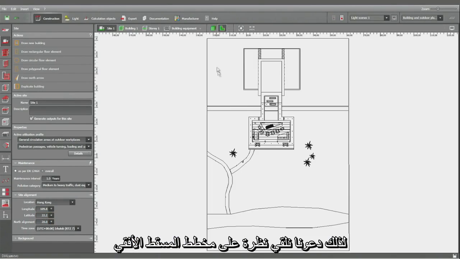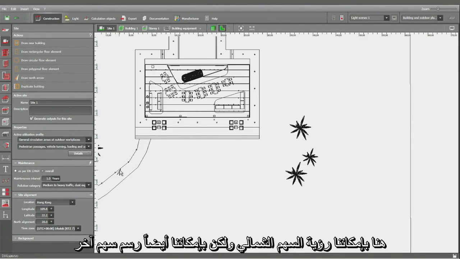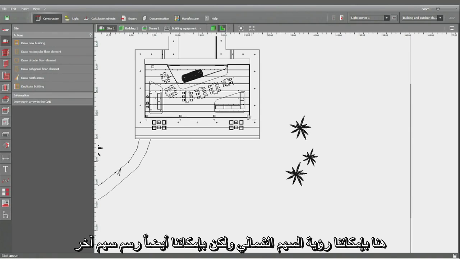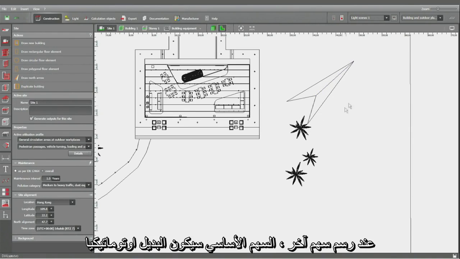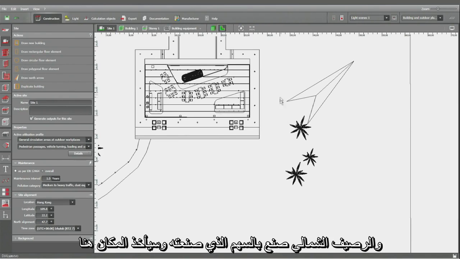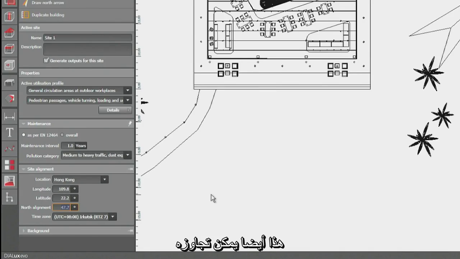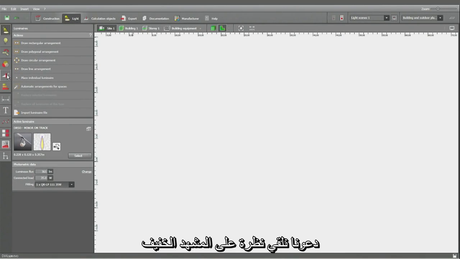So let's have a look at the floor plan. Here you can find the north arrow, but I could also draw another one. When I'm drawing another one, the original one is going to be substituted automatically, and the north alignment created by my arrow takes the position here. But this one can also be overwritten. Now that the geographical position is defined, let's have a look at the light scenes themselves.